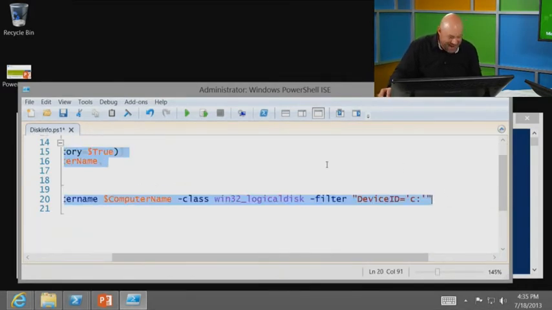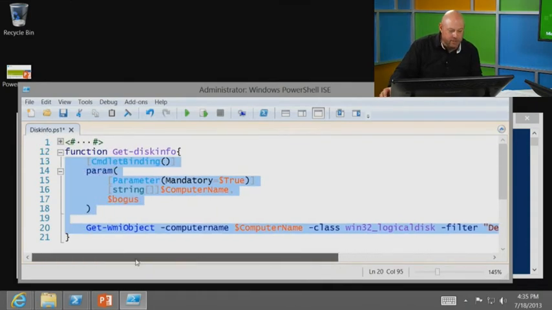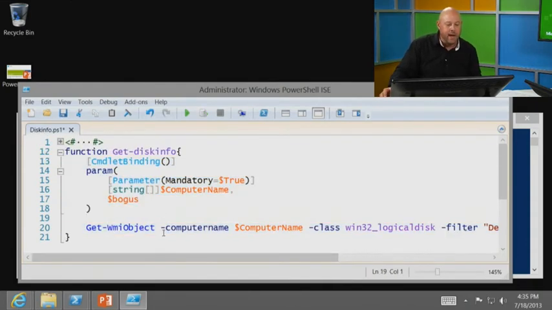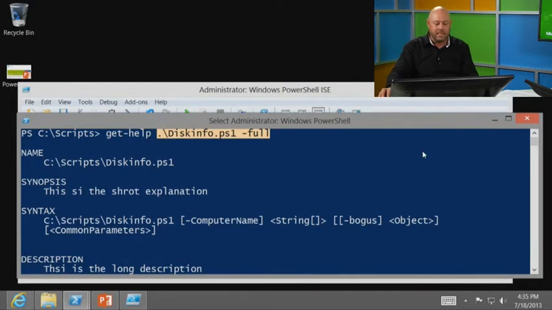So I'm going to indent this so that it's easier to read. So you can see that I have a function. Now, don't do what I'm about to do, because I'm going to show you something much cooler than this. I'm going to save this. And here's one of the interesting things.